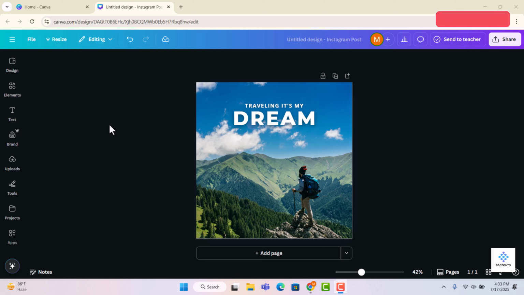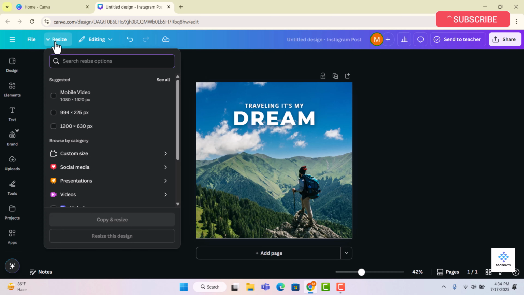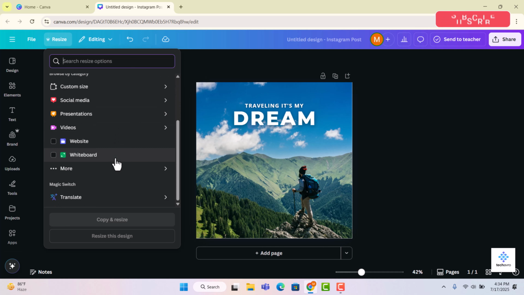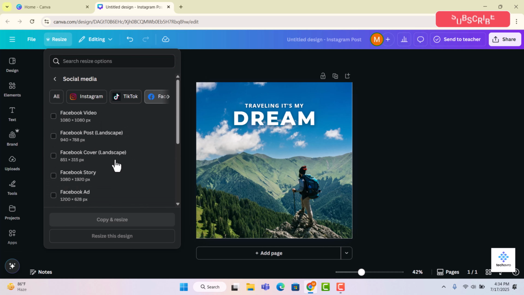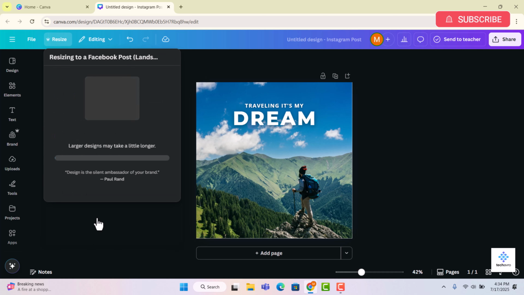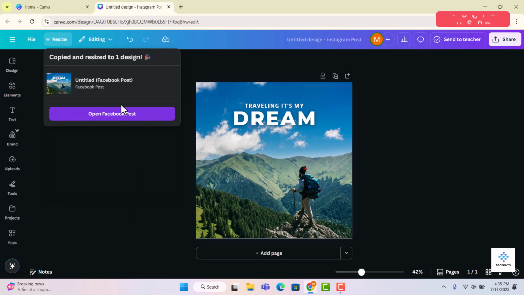If you have Canva Pro, at the top of your design, you will see a button that says Resize. This is a Pro only feature. Click it and you can choose from popular sizes like Instagram post, YouTube thumbnail, Facebook cover and more. Once you pick the size, click on Resize to change it directly, or click the copy and resize to keep the original and make a new version.